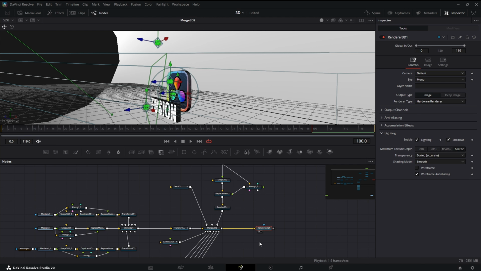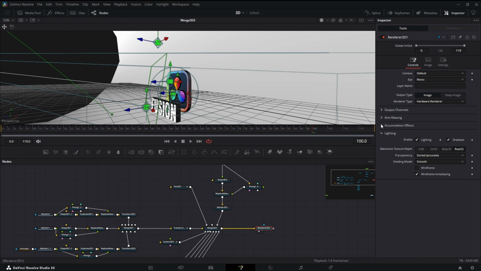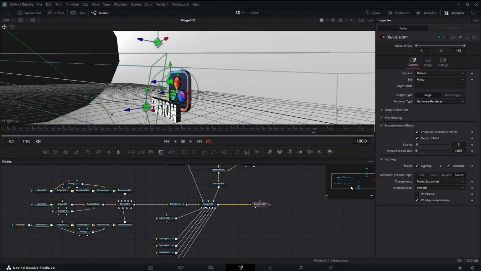All right, then we can come into our renderer. Go to the settings, turn on motion blur. I like to set my quality at 4 and shutter angle to like 90. You also can go back to the controls, come down to accumulation effects, and turn on enable accumulation effects. This is super heavy on your computer. So I'm gonna turn this way down to like 6, and then make the amount of depth of field blur like 0.007, just a really small amount. It is very taxing on your computer.